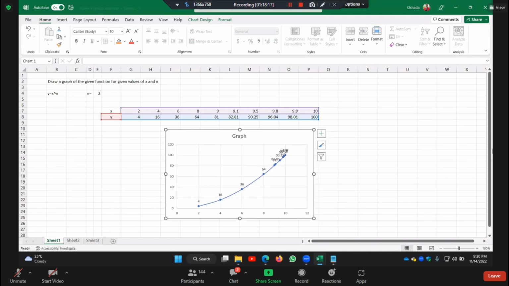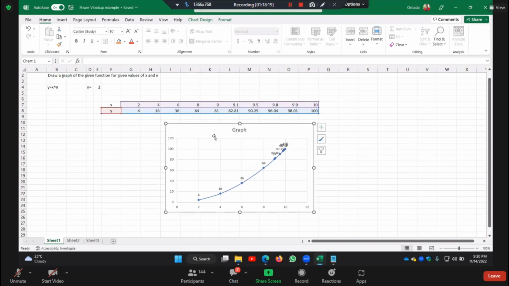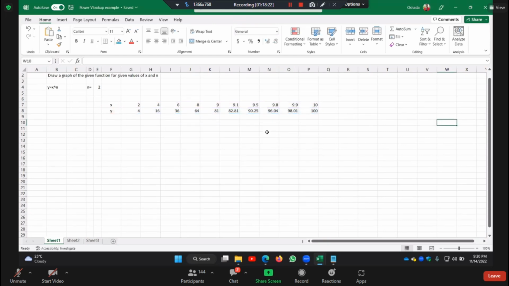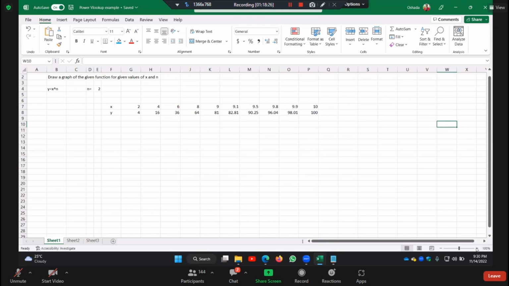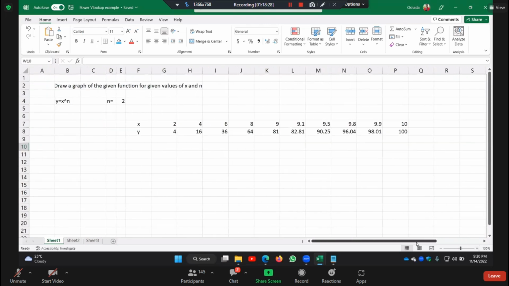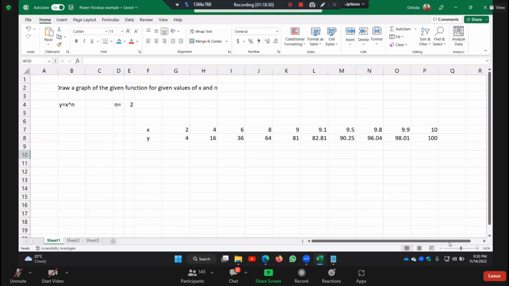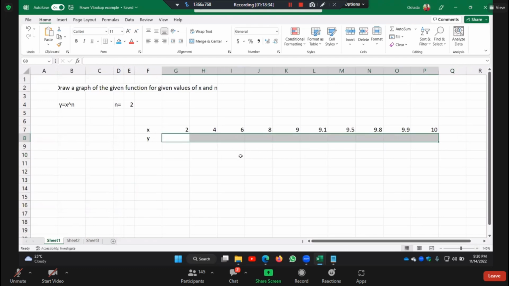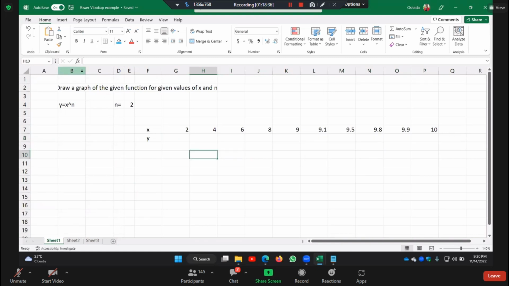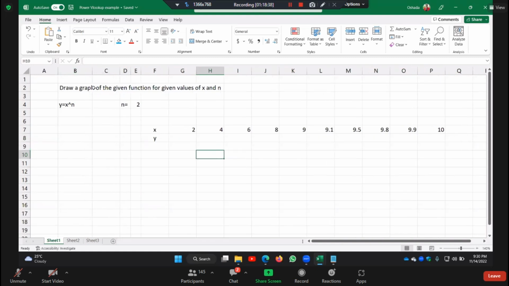Now this is a sample example of the power function and how a chart is also inserted. I will show these two in this activity. Now this is a simple example. I'll delete it here. What they ask here is, draw a graph of the given function for given values x and n. So this is the formula.